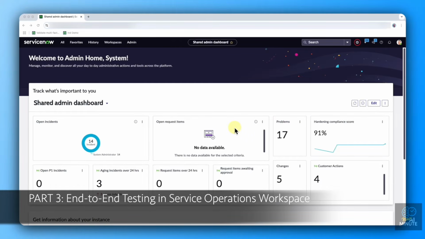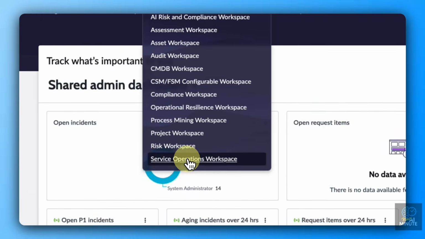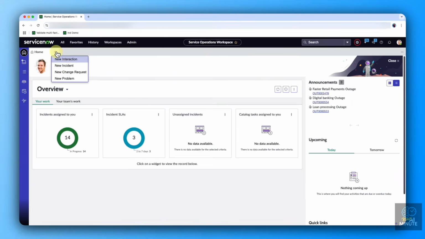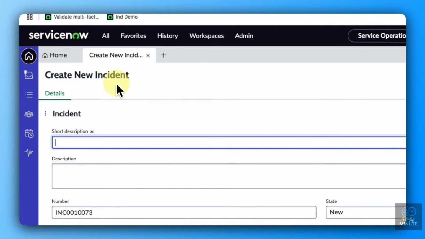The next step is end-to-end testing of this AI agent workflow in the ServiceNow operation workspace. So let's test how it works on an incident, from the fulfiller perspective. I'll go to my service operation workspace and create a new incident. I can create it either from here or here. I'll just go ahead and create a new incident.